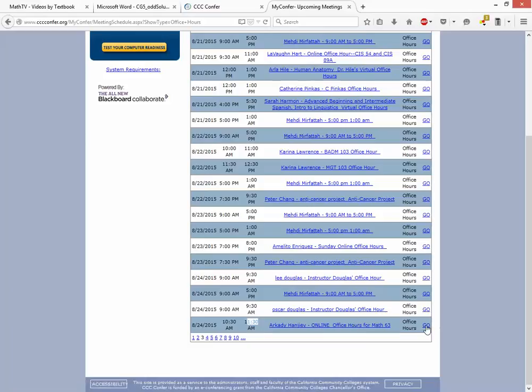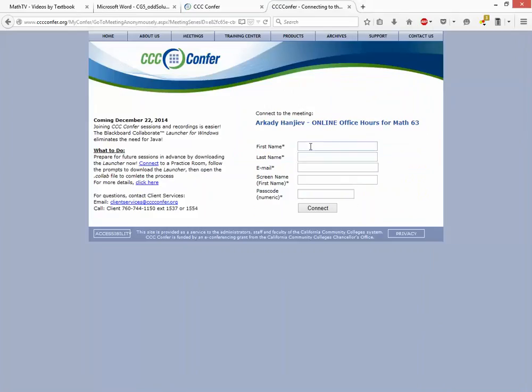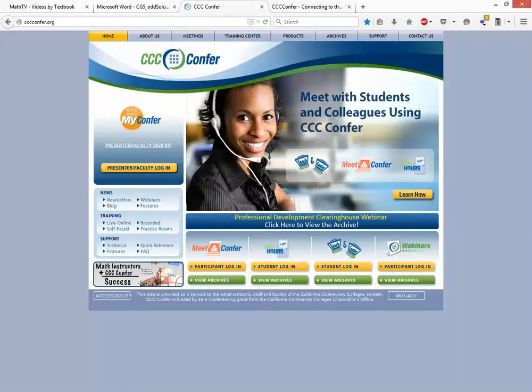You're going to click on go, and you need your first name, last name, email, screen name, and a passcode, which I will have to give you sometime before we actually meet next week. Anyways, that would be the online environment. Basically, it is a whiteboard, just a big whiteboard that we can do a whole bunch of stuff with, and we can communicate. You can talk to me if you have a microphone. If not, there's a little chat window on the side as well.